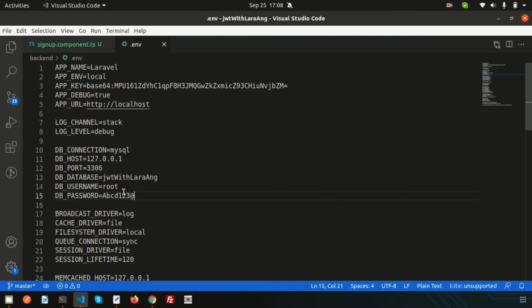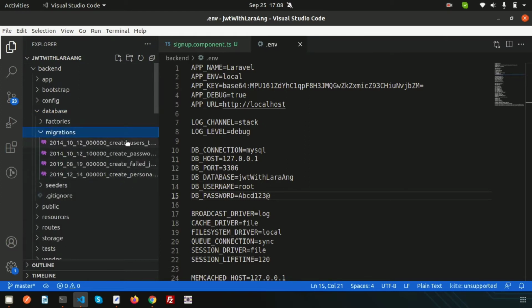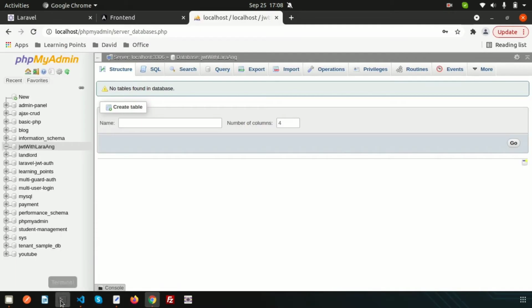So in this video we are going to submit the front-end data into the backend that will make the full stack application, right? So as we have updated the environment, let's migrate some records. So if you just go inside the backend, inside the database, there are migrations.